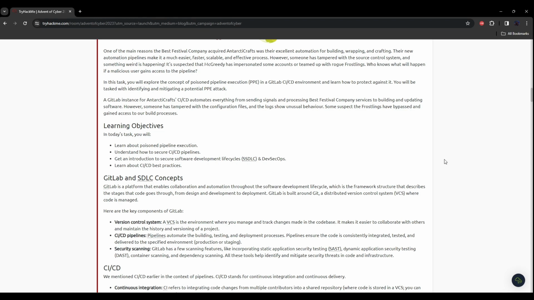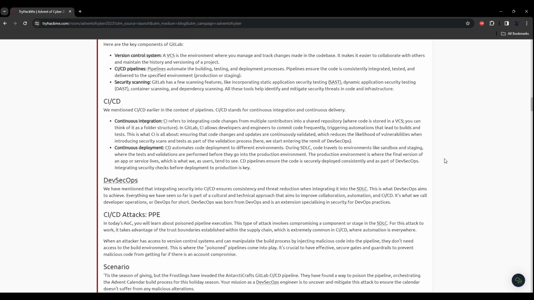GitLab is built around Git, a distributed version control system, where code is managed. Here are the key components of GitLab: version control system, CI/CD pipelines, and security scanning. Here CI/CD stands for continuous integration and continuous deployment. Continuous integration refers to integrating the code changes from multiple contributors into a shared repository. In GitLab, CI allows developers and engineers to commit code frequently, triggering automations that lead to the build and test.